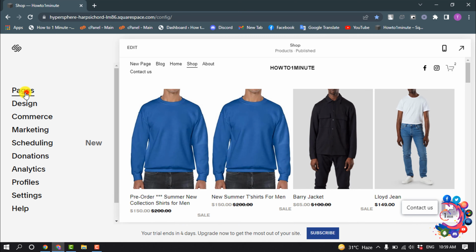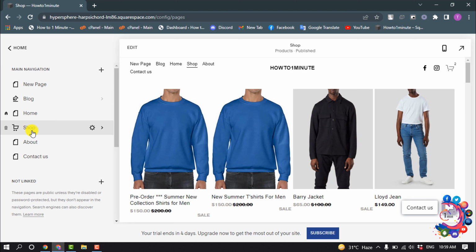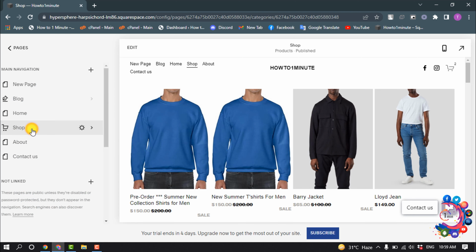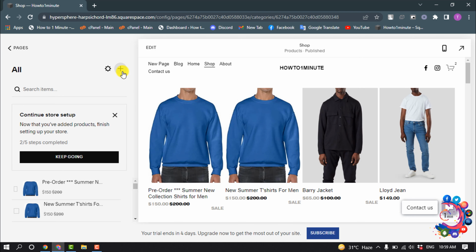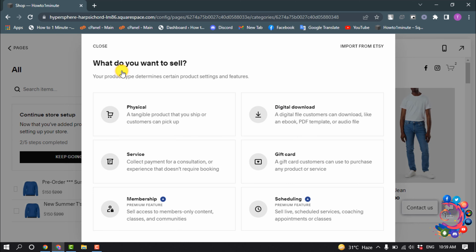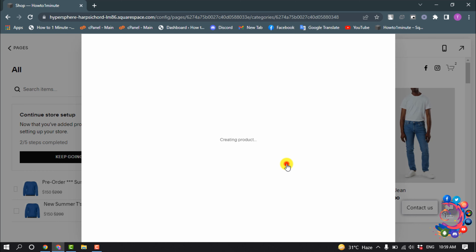So first of all, go to Pages and select your store page or shop page, and click on this plus icon and now select here gift card.